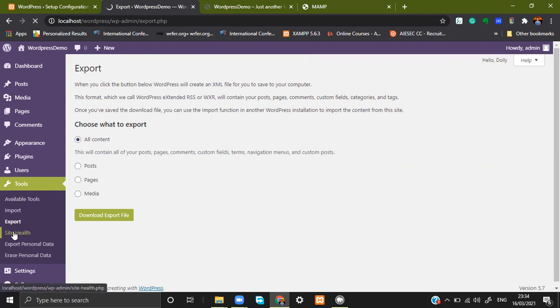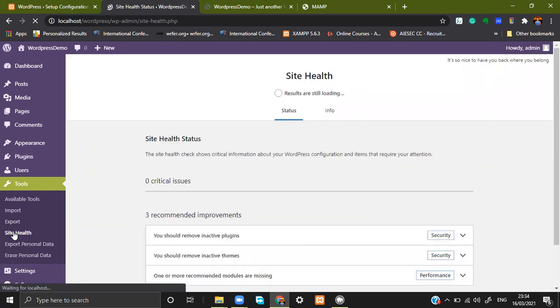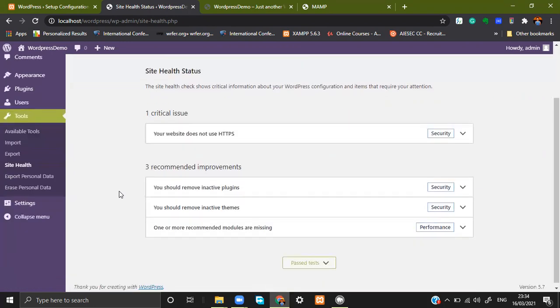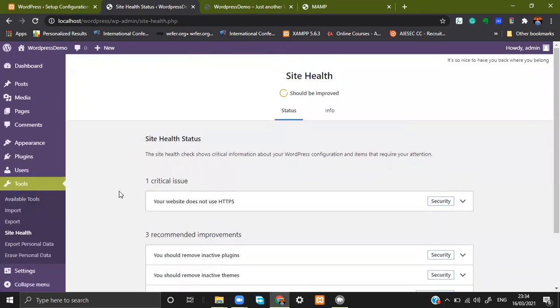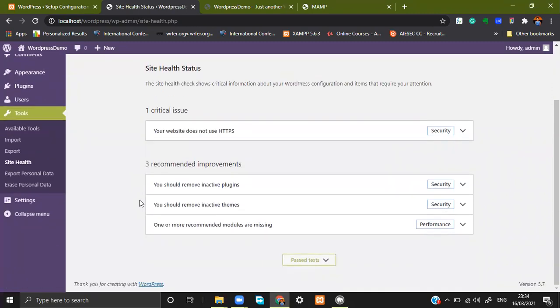And then when I go to site health, I will be able to see critical information about my WordPress configuration. And if there are any items that need my concern, then those will be shown as well. For example, there is one critical issue at the moment, and there are 3 recommended improvements as well.